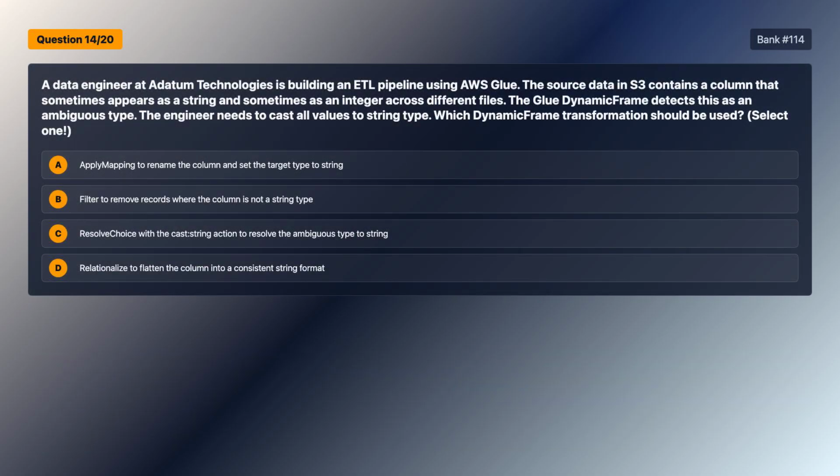Question 14. A data engineer at Adatum Technologies is building an ETL pipeline using AWS Glue. The source data in S3 contains a column that sometimes appears as a string and sometimes as an integer across different files. The Glue dynamic frame detects this as an ambiguous type. The engineer needs to cast all values to string type. Which dynamic frame transformation should be used? Select 1. Review the answer choices on screen.